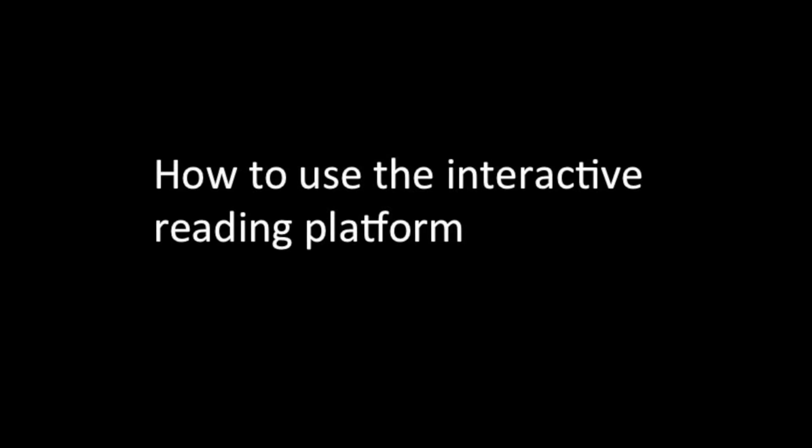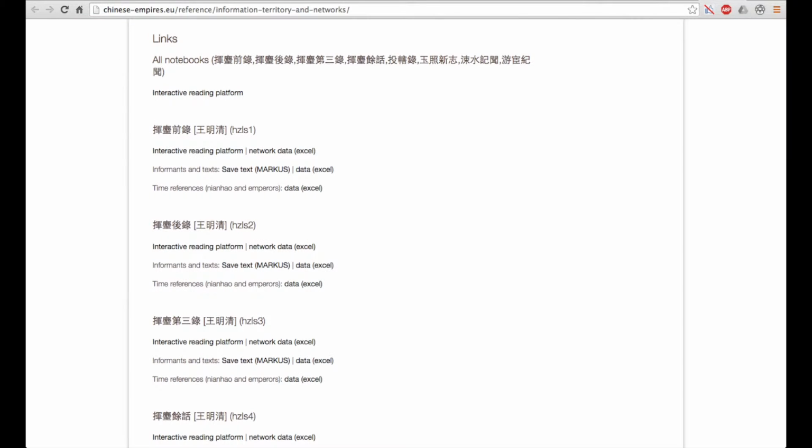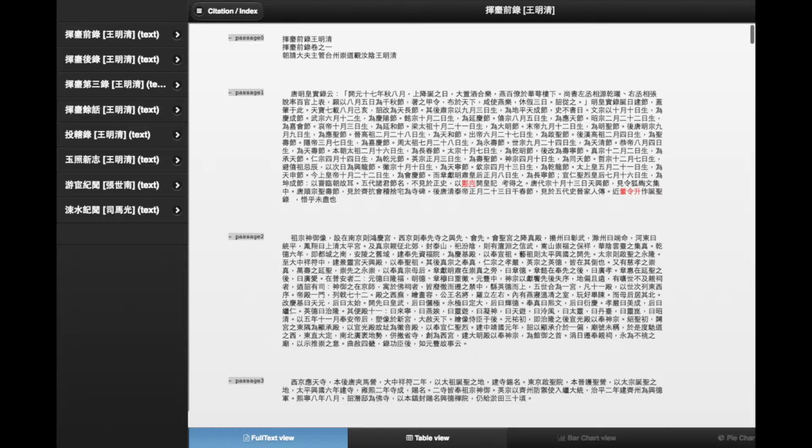How to use the interactive reading platform. To start the platform with the datasets of all available notebooks, click on the link under All Notebooks. You can also start the platform with the dataset of an individual notebook by using the links below the title of each. In the full text view, which is the default, you can see the content of each notebook.